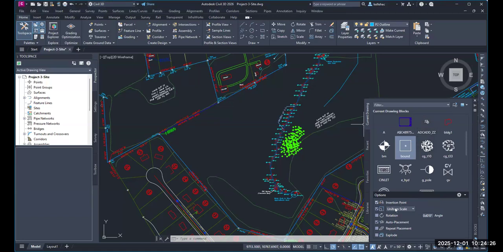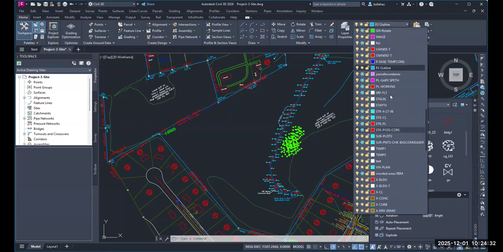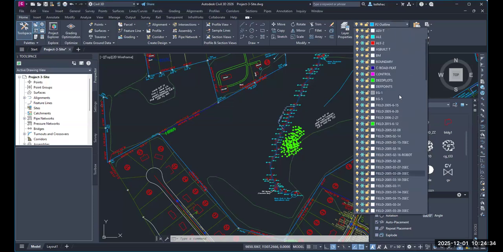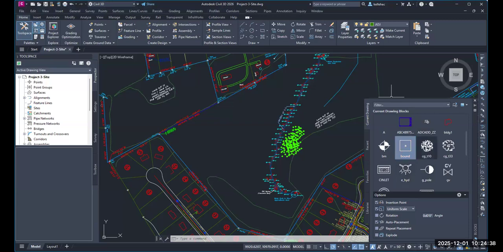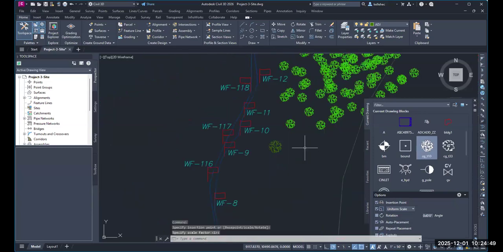So we have insertion point checked, we have uniform scale checked. I'm going to change my layer to, I might make a layer called trees. I'm going to change my layer, and then I'm going to click on the symbol that I want to bring in. I'm going to zoom in, and I'm going to click. And then I can scale it from there.